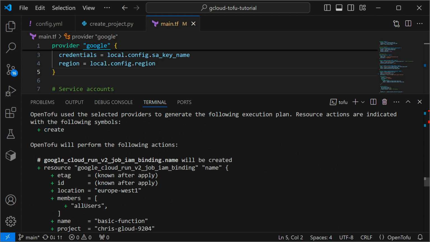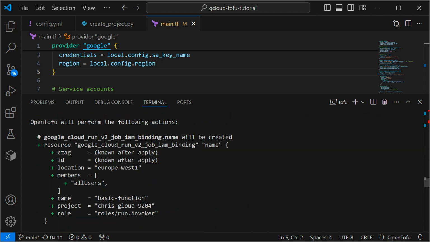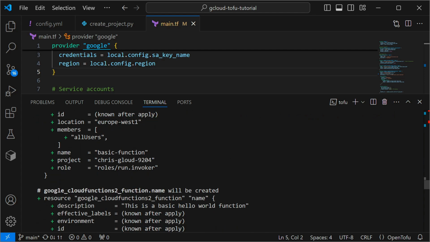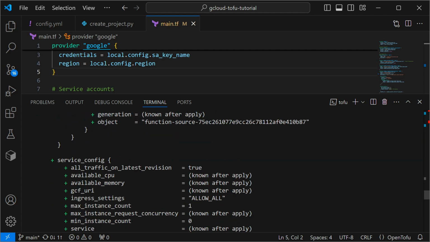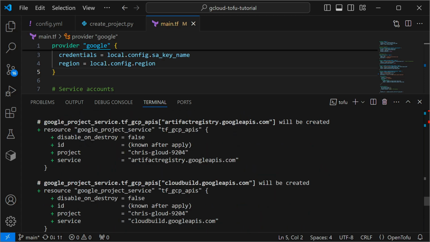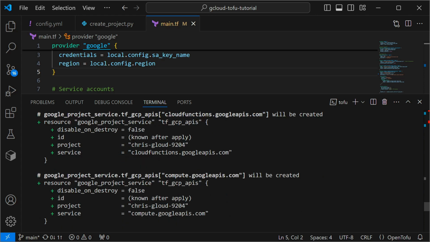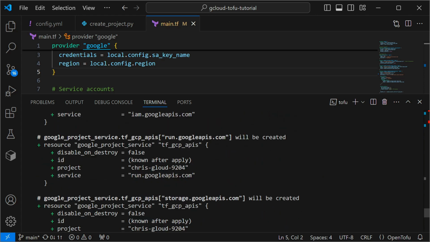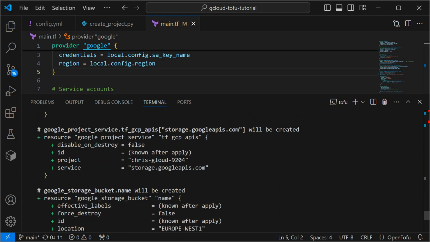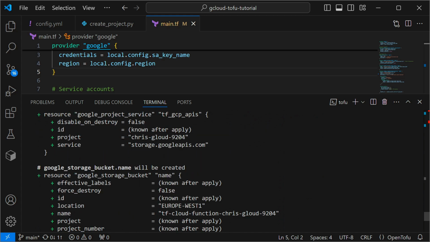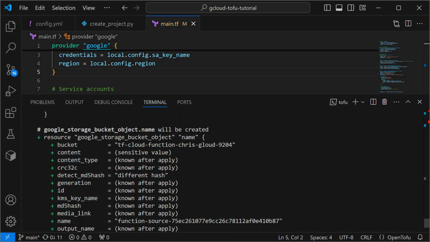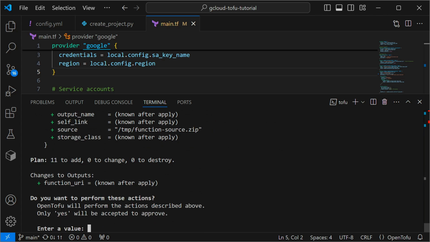So the green is going to be create, and it's going to do a lot of creation, obviously. So it's going to create the Google Cloud IAM binding. It'll want to create the cloud function name. It'll add the APIs here. There's a couple of them, and this is just running a for loop. Then it'll create a Google Cloud Storage bucket, and it'll add a bucket object. And then it'll just output the function URI.